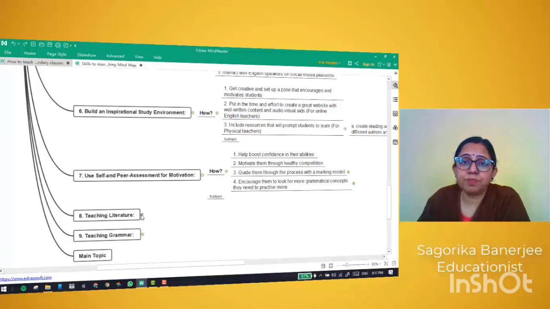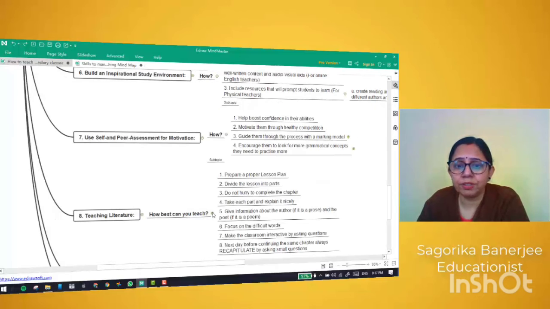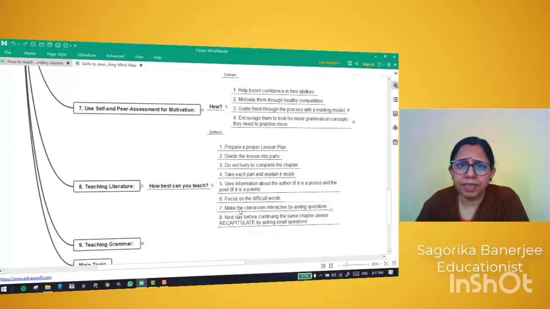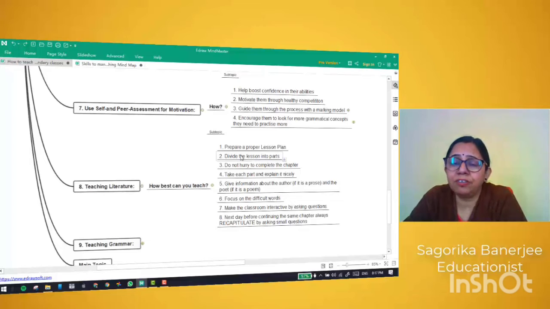Now, coming specifically to topics like teaching literature or teaching grammar, while taking up the literature topics, how best you can teach in the class. So here are certain points which you can very well execute in your class. First of all, as we all know, every teacher has to prepare a lesson plan. So while taking up a literature or grammar topic, you need to prepare a lesson plan. So this is the first point, you need to do it.